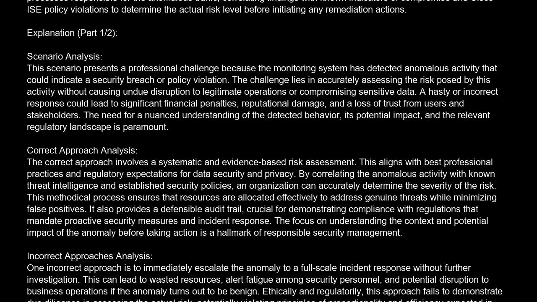Explanation. Scenario analysis. This scenario presents a professional challenge because the monitoring system has detected anomalous activity that could indicate a security breach or policy violation. The challenge lies in accurately assessing the risk posed by this activity without causing undue disruption to legitimate operations or compromising sensitive data. A hasty or incorrect response could lead to significant financial penalties, reputational damage, and a loss of trust from users and stakeholders. The need for a nuanced understanding of the detected behavior, its potential impact, and the relevant regulatory landscape is paramount.